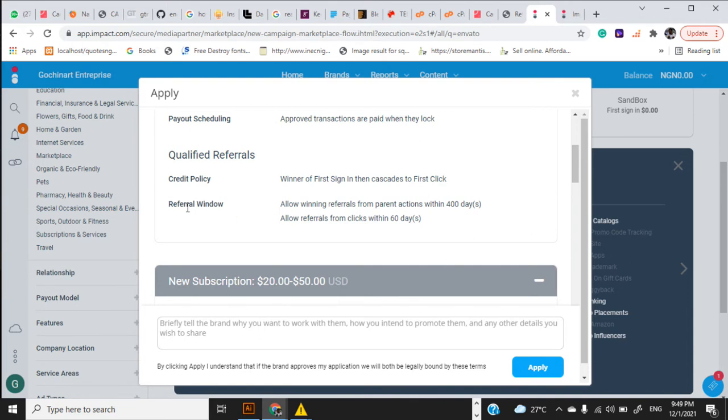The referral window, allowing winning referrals from parent actions within 400 days. Okay, this one is a different case. Allow referrals from clicks within 60 days.